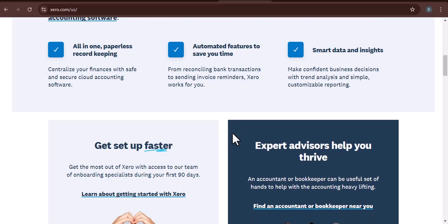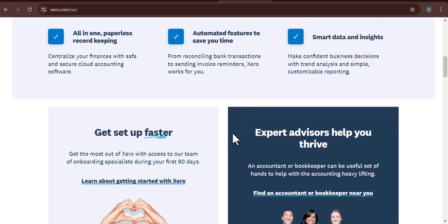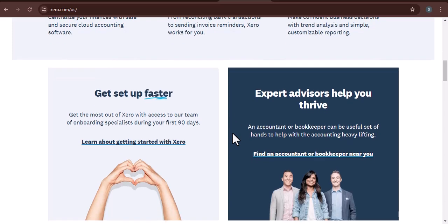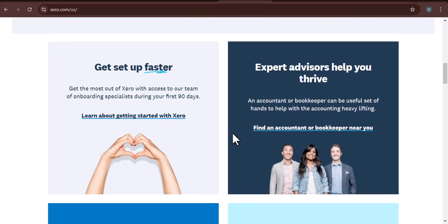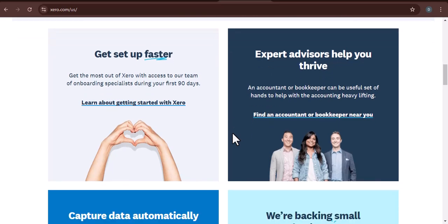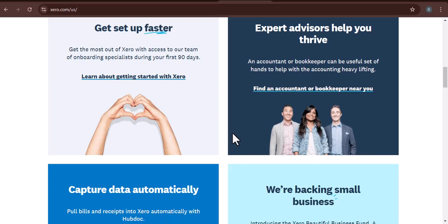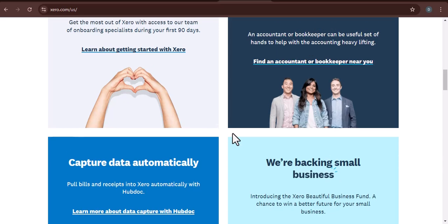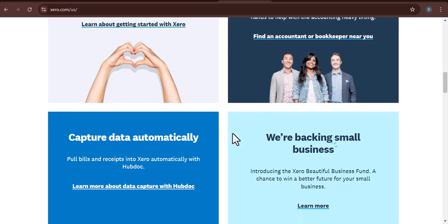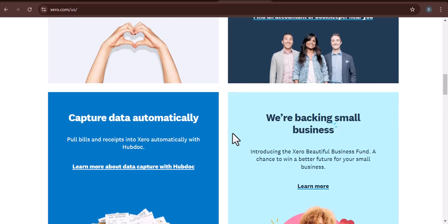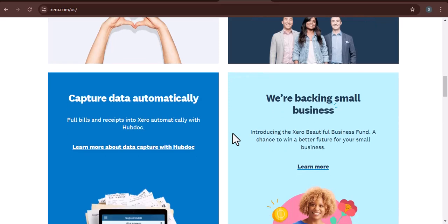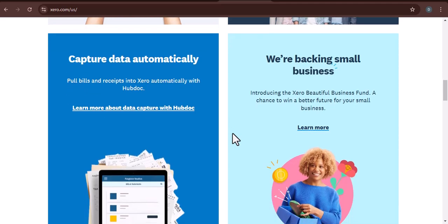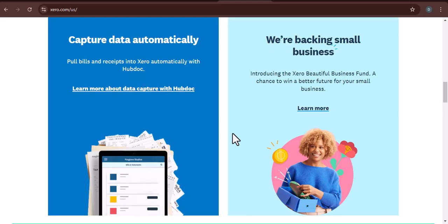Addressing the core question, the short answer is yes, Xero can generate receipts, but it's not as straightforward as simply clicking a button. Let's break down the different ways you can generate receipts in Xero. 1. Bank feeds. Xero integrates with many banks and financial institutions. This allows Xero to automatically import your bank transactions. When a transaction occurs, Xero attempts to match it with a corresponding invoice or bill in your system.